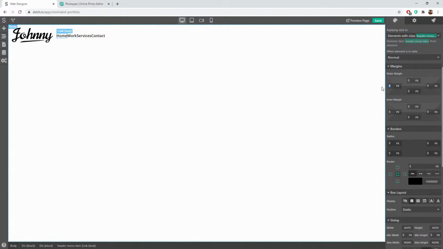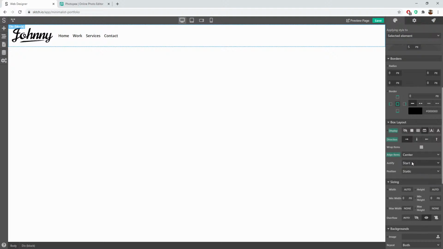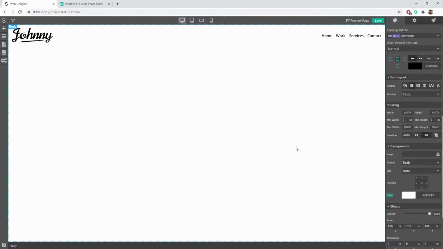So maybe 8 pixels, 8 pixels. All right. Now we want this whole block to align to the right. So we need to change the parent block, the one that has the flex property attached to it. And for justify, we can do space between. This way, the items in our flex block are going to be separated, with the space going between the elements, like this.